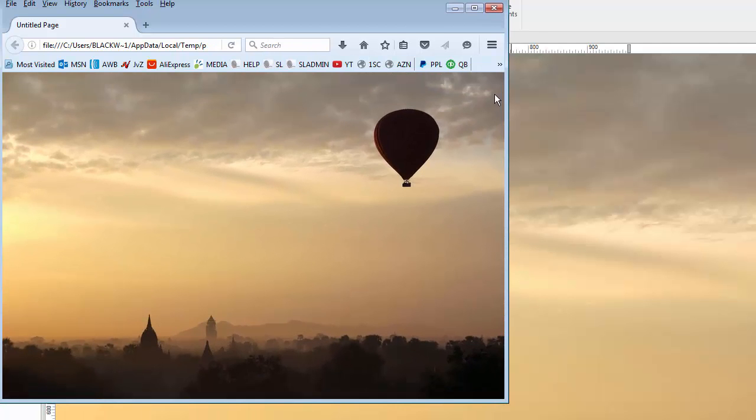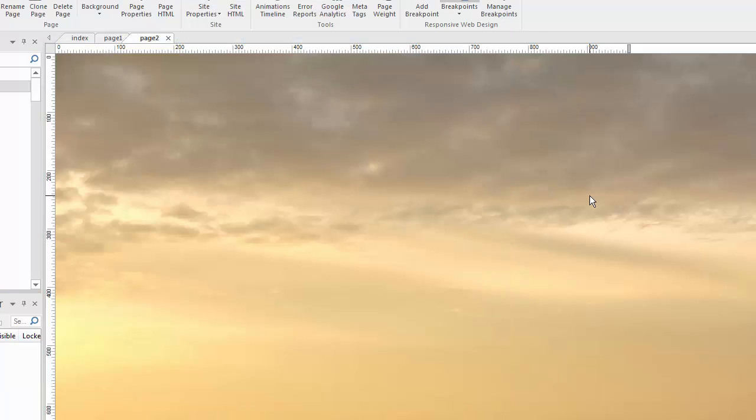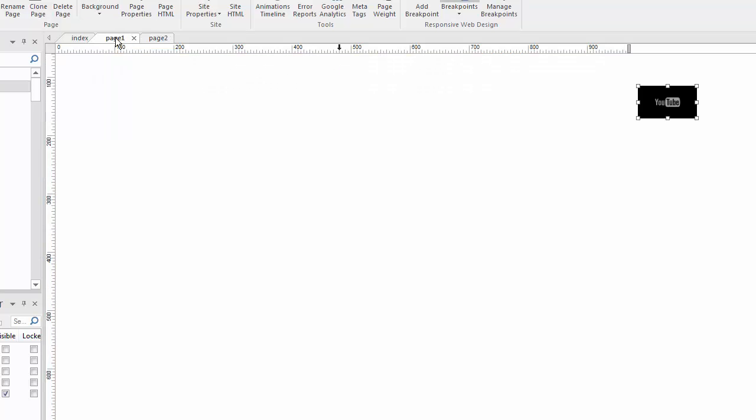So before we move on with backgrounds, I'm going to show you one more trick. Because one of the great things about this software is you can also have in your background not only an image, but instead you could use a video. Let me show you how that works. I've got another page here set up already with no background. And all I've done is I've put a YouTube object on the page here.